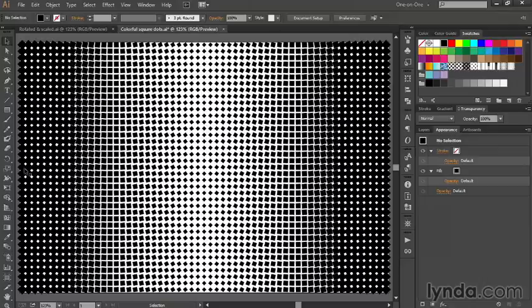And that's how you add a symmetrical wave to your square gradient dot pattern, or for that matter, it could be circular. Any shape is going to work, using a series of dynamic rotations here inside Illustrator.